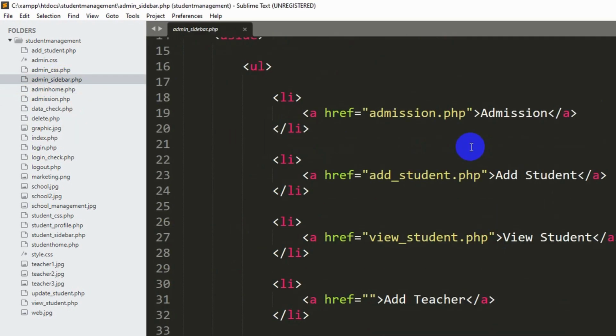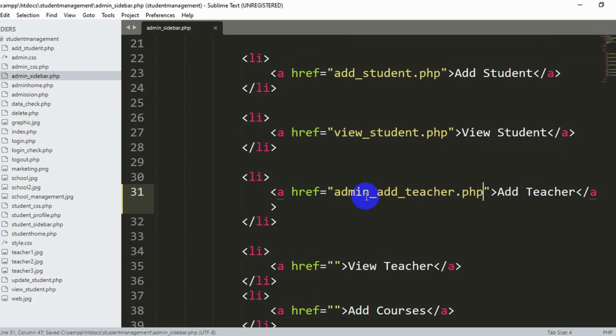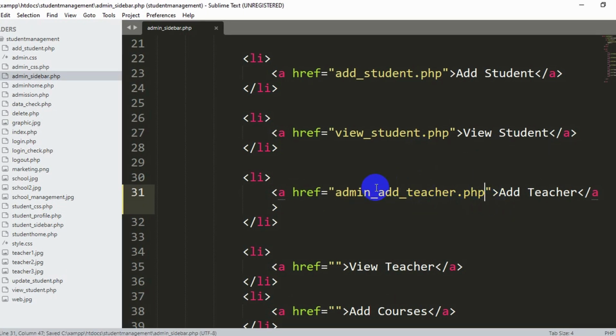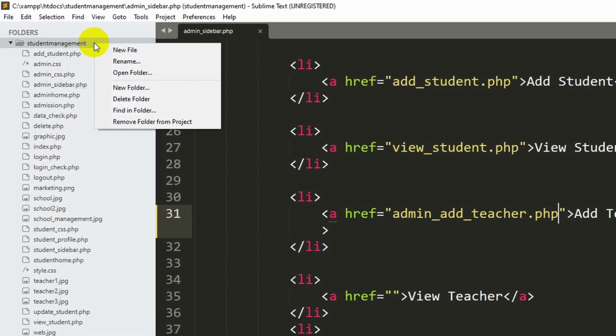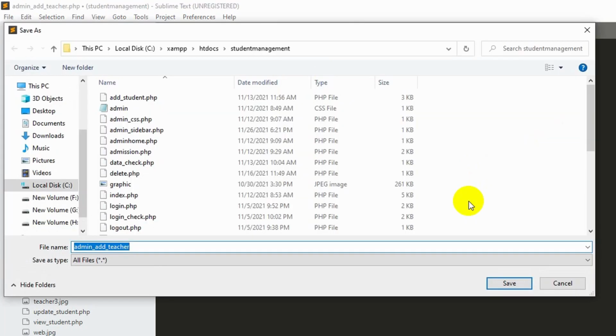We'll directly go over there, and if you go down, here you can see inside the anchor tag add teacher, and inside this href we are going to say admin_add_teacher.php. We'll save it, and we do not have this php file, so we'll create it. Let me right click over here, click new file, and here we're going to say admin_add_teacher.php. Now control s, then save.